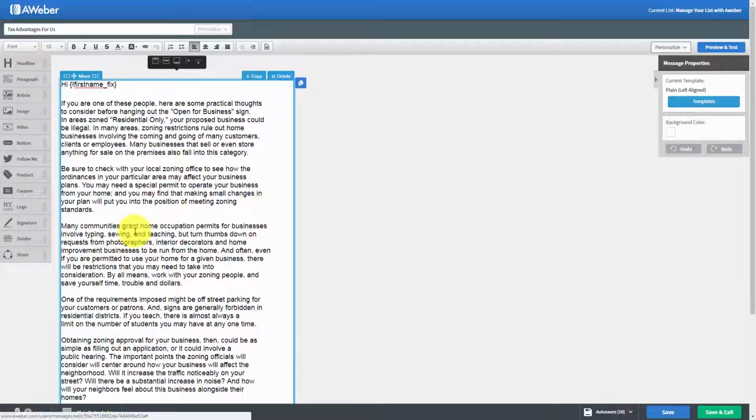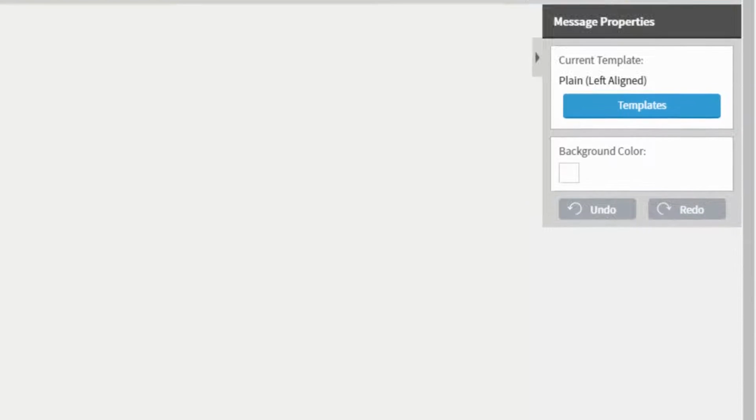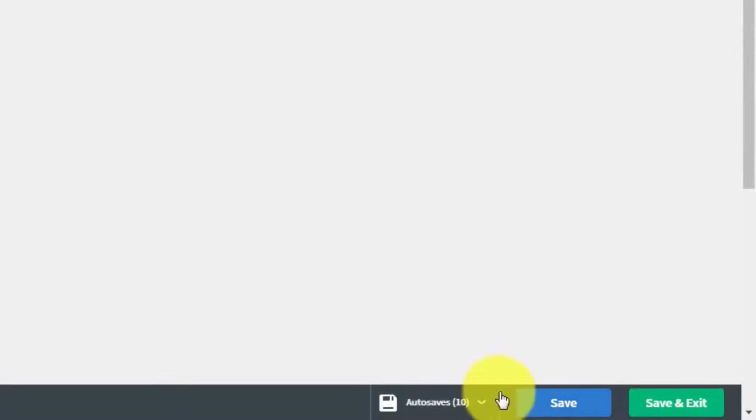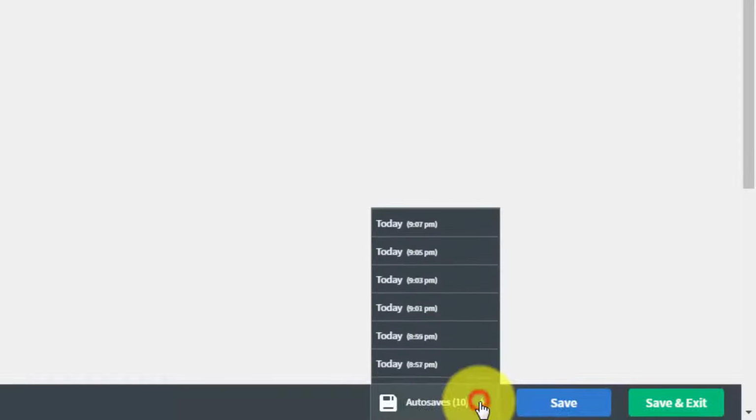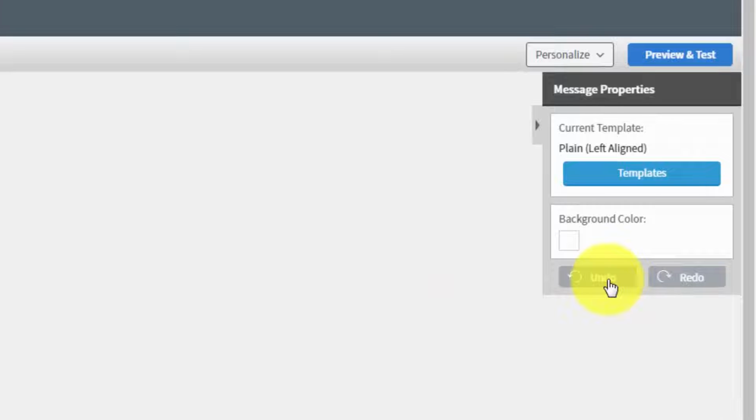Finally, if you do something and you don't like the way it looks, you can always go and do the undo button or use the redo button, which will take you back one step to where you actually started, and then you can have the text where you were. And of course, AWeber is auto-saving your information as you go. You can always go back to a previous version at a particular time. But the best way to do that, if you can, is to use the undo and or redo buttons.